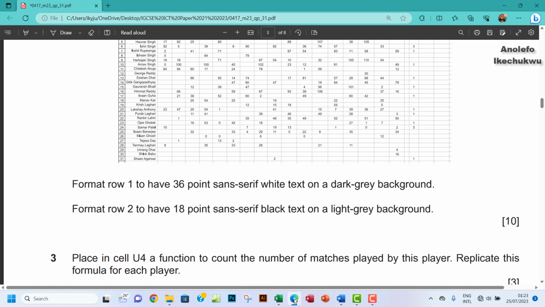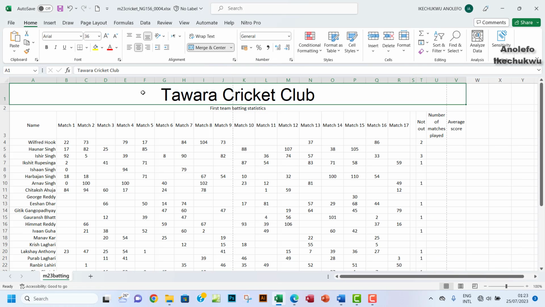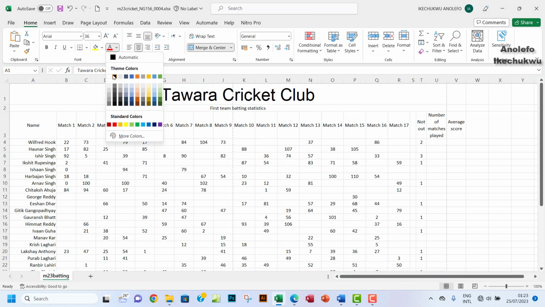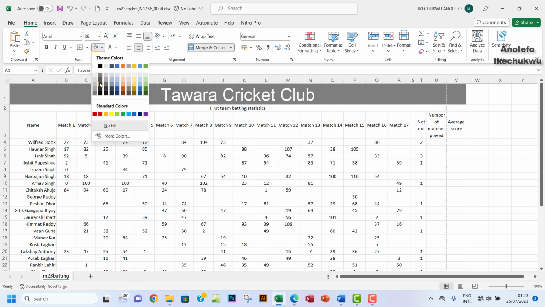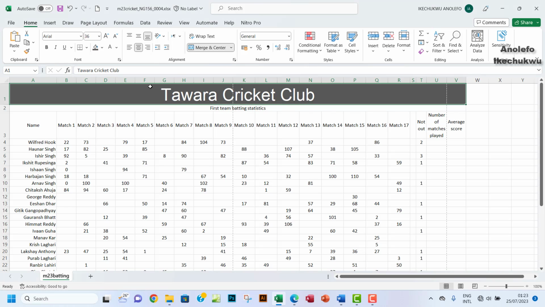White text on dark gray background. Okay, so we're going to have white text. So I'm going to make the text white. Of course, that will blend in with the background. Then we'll change the background to something like this, dark gray. Okay, so I think we're good with that.